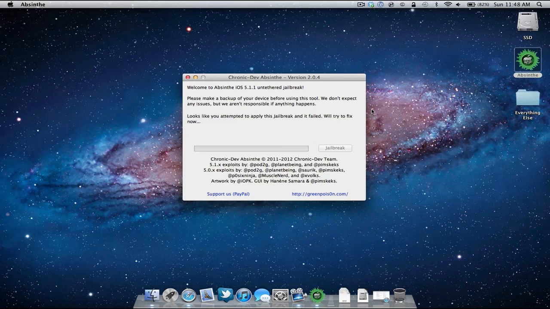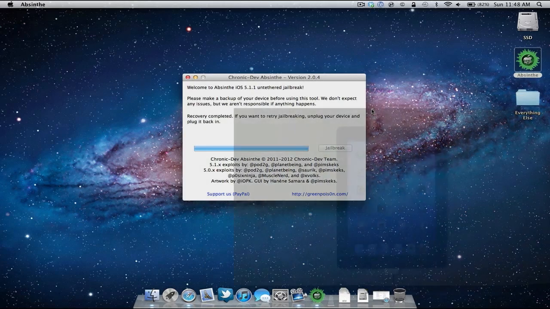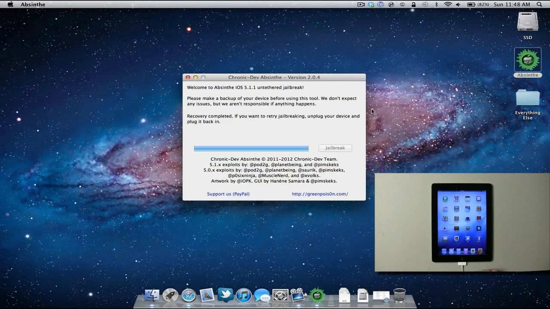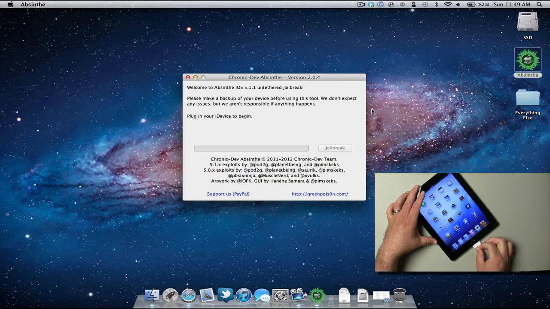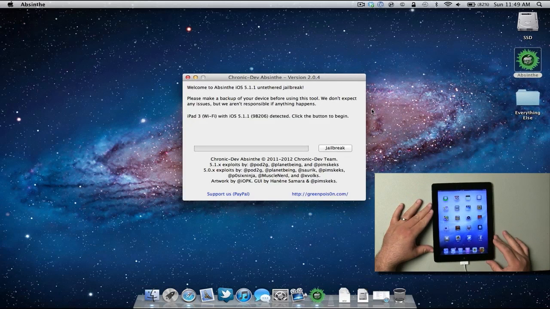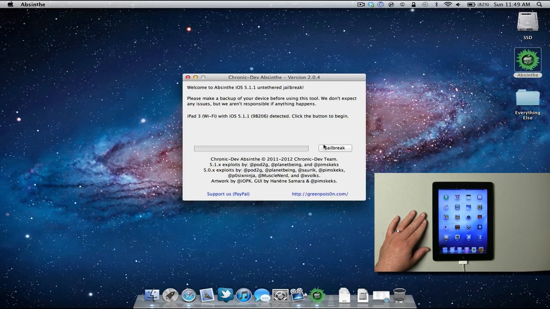Looks like you attempted to apply this jailbreak and it failed. And that actually did happen before. And here you can see it's smart enough to know what to do. So we'll go ahead and plug it back in. There we go. And we'll hit jailbreak. It's connecting, and it says it may take a while, so we'll try this again.